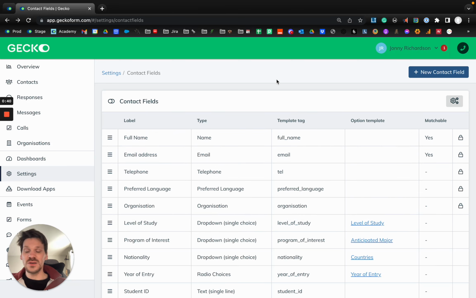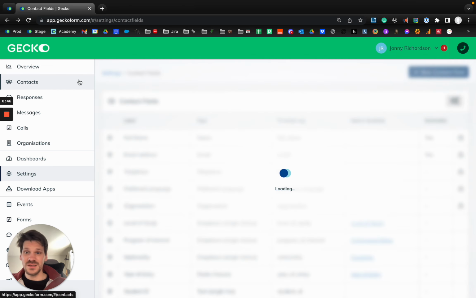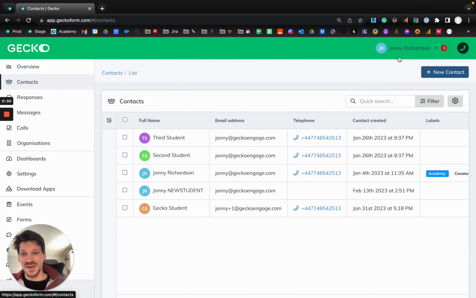Now, with that said, let's go through the three different methods in a bit more granular detail on how we can create contacts in Gecko. To begin with, let's go for the way that you'll probably use least, which is by going to the contacts page, and in the top right hand corner you can click New Contact.